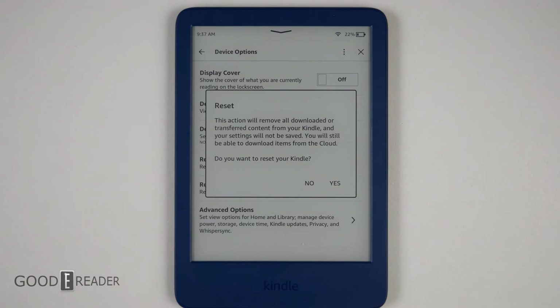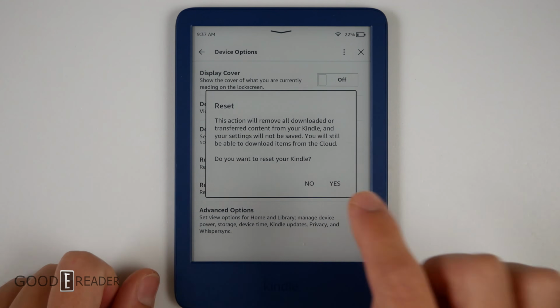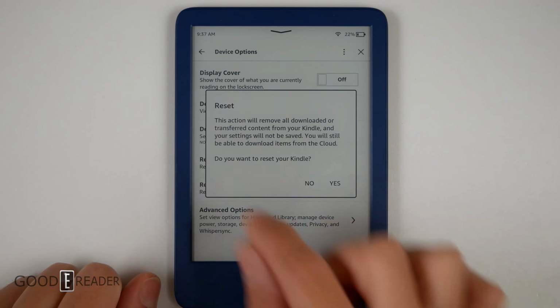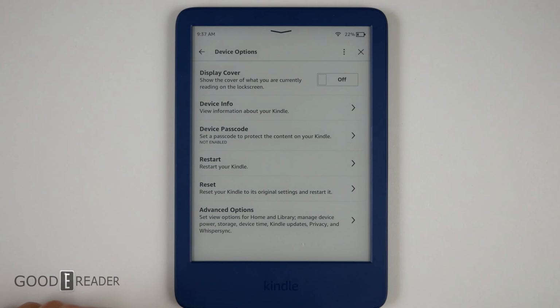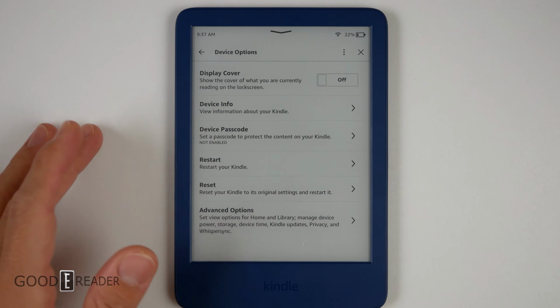This is our review sample and this is the one that we do videos on, so I'm not going to click yes. But if you do click yes, it's just going to reset, and when you start it up, it's going to say choose your language, etc. That's not the entire point of this video.